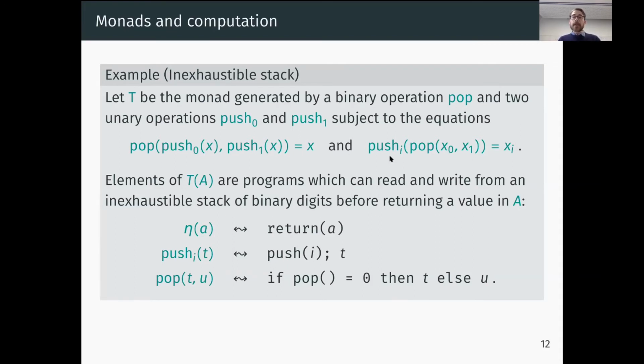And then this axiom says, if I first push i onto the stack, and then pop and continue as either x0 or x1, depending on what I see, well, I actually know what I'm going to see. I'm going to see i, because I just pushed i onto the stack, and so that should be the same as just continuing as x_i.